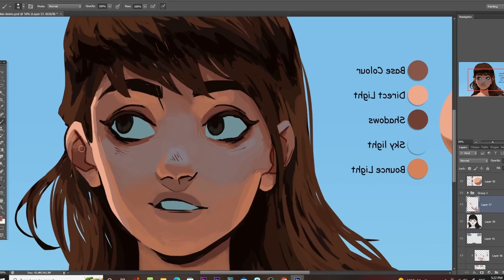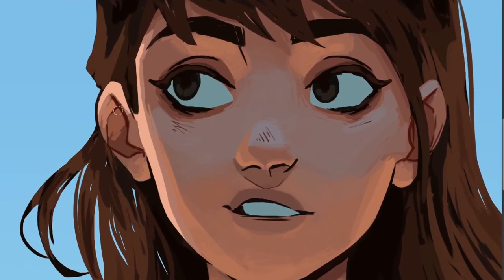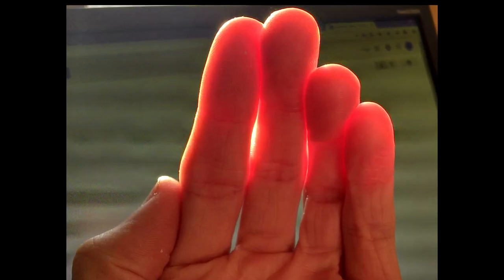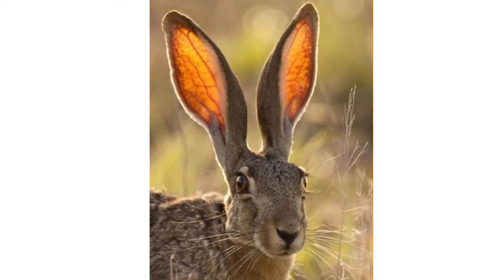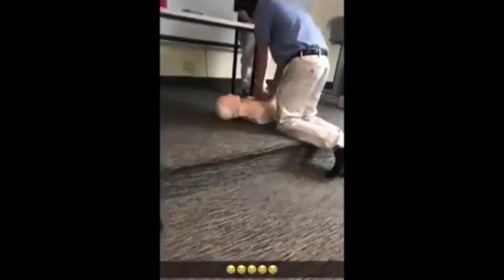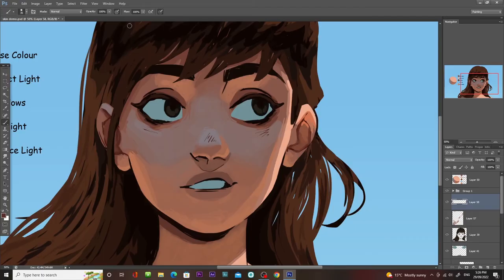You can also see here how I'm adding some subsurface scattering to this ear that's being hit by the sunlight. Subsurface scattering is when the light passes through something that is semi-translucent, like skin for example, and you get this kind of look. It can really sell the idea that what you're painting is an actual living, breathing human being, and not just some creepy first aid dummy. You can also paint over the line art to make it blend in more with the skin.